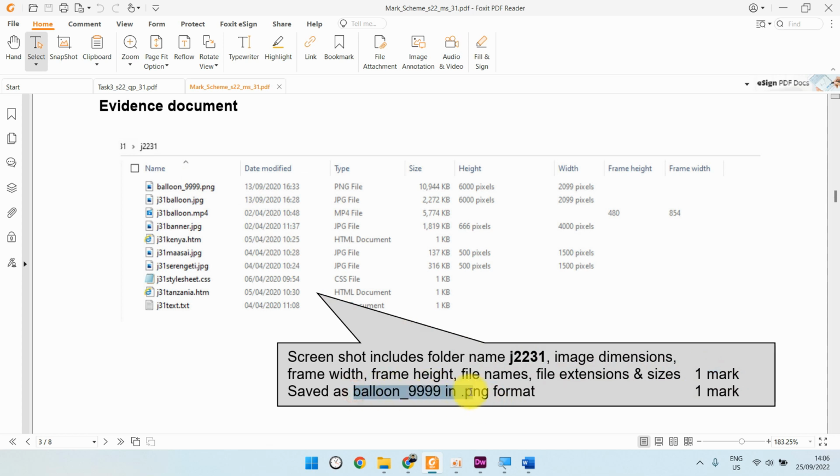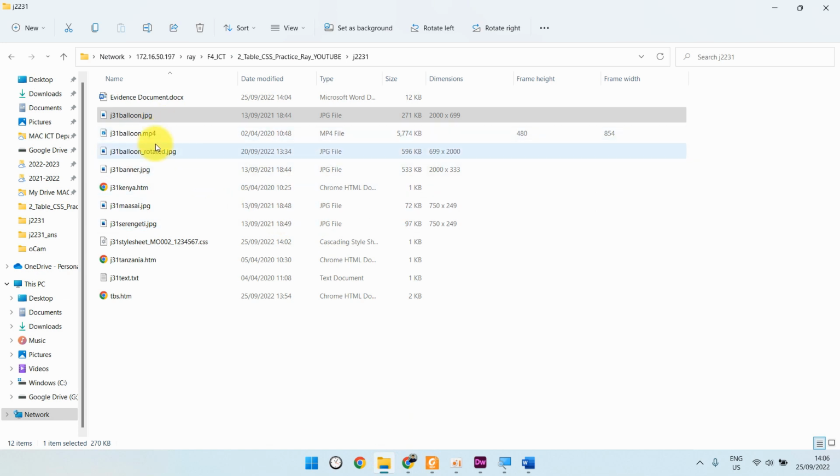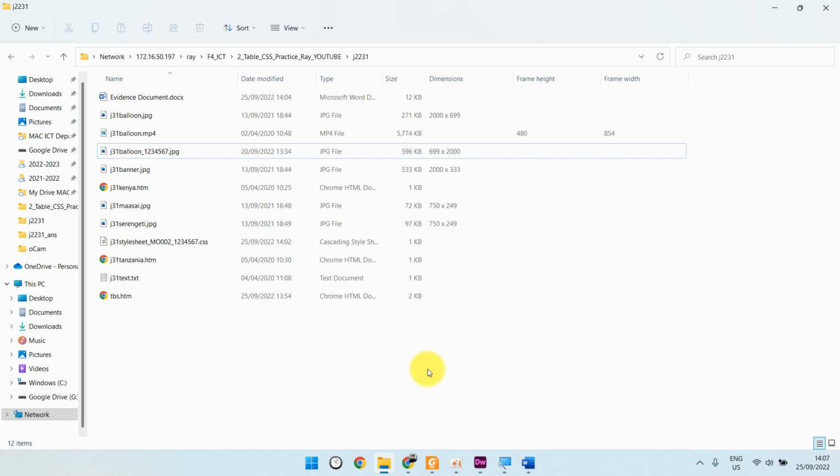Make sure this one is already saved as balloon line. Okay, this one I already have, you may rotate it, but they use balloon underscore your student number, your candidate number. So this one you may change to your student number as well. 1, 2, 3, 4, 5, 6, 7. So now everything is perfect, and then take a screenshot.